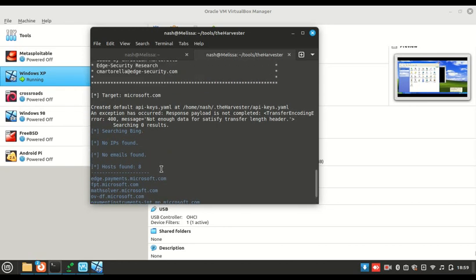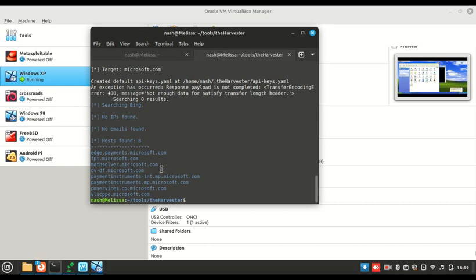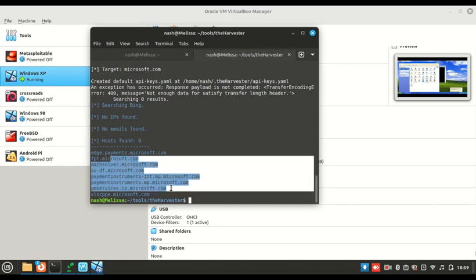So what it's doing exactly is performing some information gathering. It's doing some research on Microsoft.com and seeing if it can find any information associated with Microsoft.com. And it's doing this research on Bing. Okay, so this is what it found. It found edge payments.microsoft.com, FPT, and so on. These are some targets that it found.